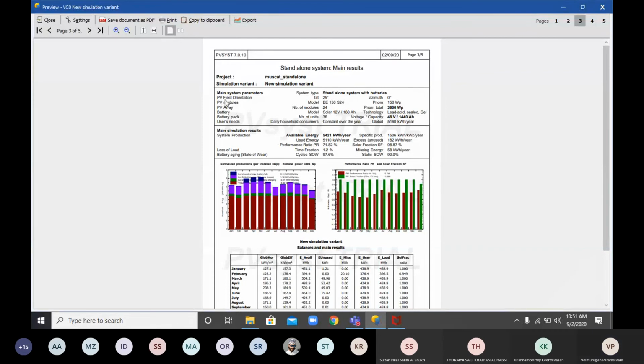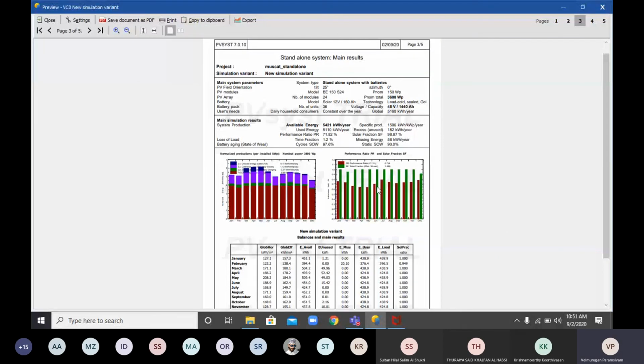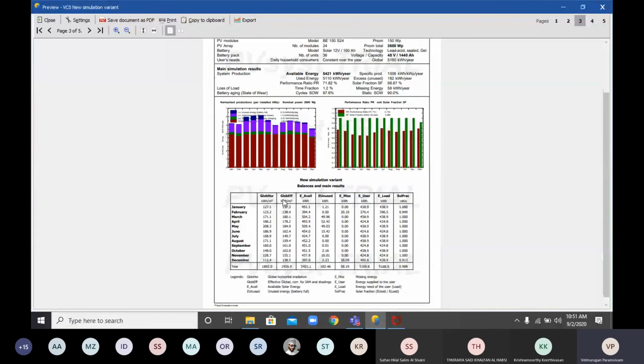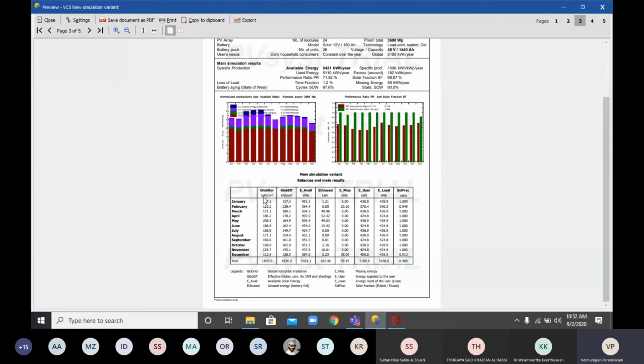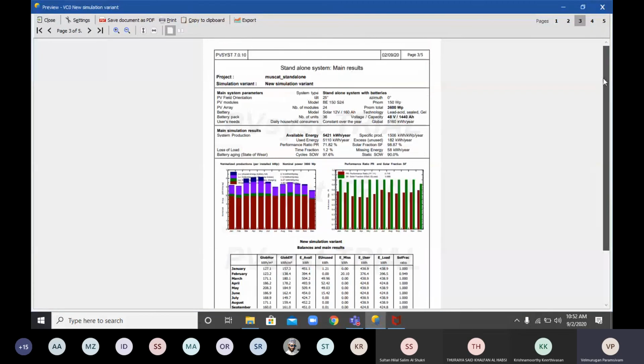Next, these are the normally installed products. This is the performance ratio, as well as the balance and main results for every year. We already discussed January, February up to December: that is the radiation value, and that is how much load we are consuming. All these details will be shown as a report.